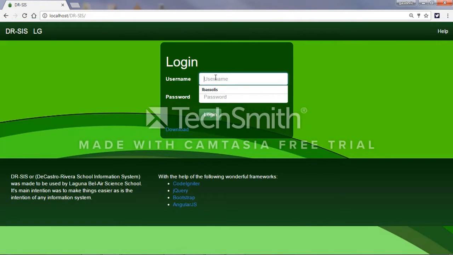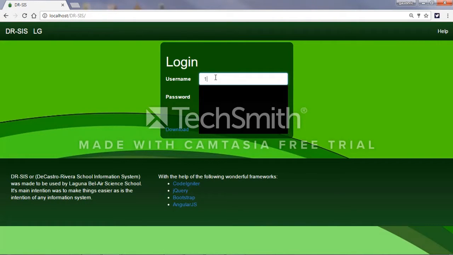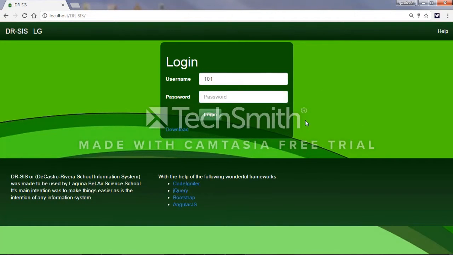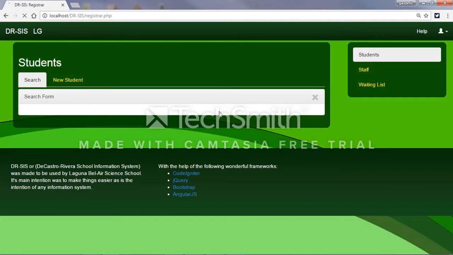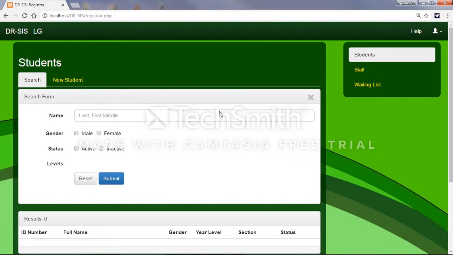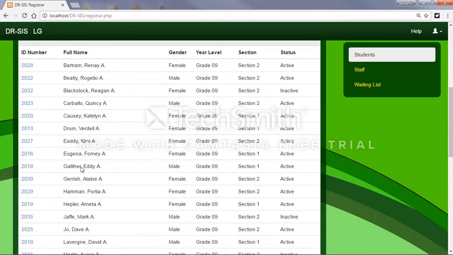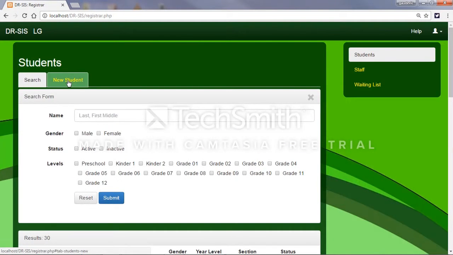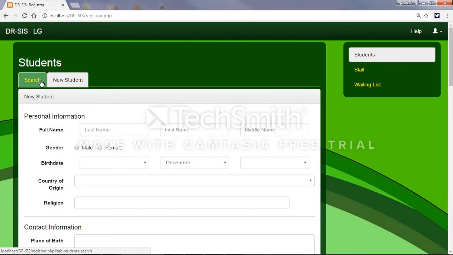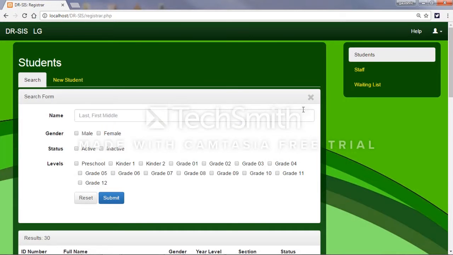So let's have now the registrar login name. For sample purposes, we have 101 as the registrar username. Default password is 9. Ready. So you have here now the page of the registrar. You can search for the student. You have here the list of the students. Then you can add the students. It's only the registrar who can add a student. Alright, so let's see what you can do for the student.